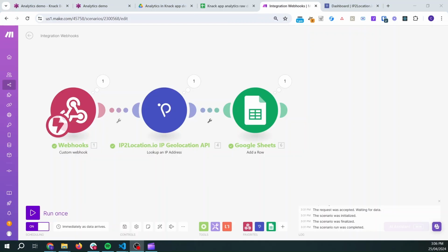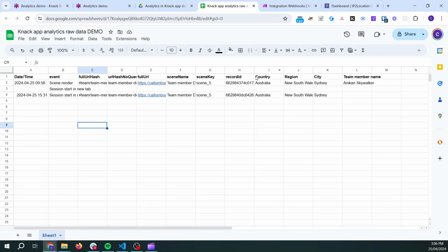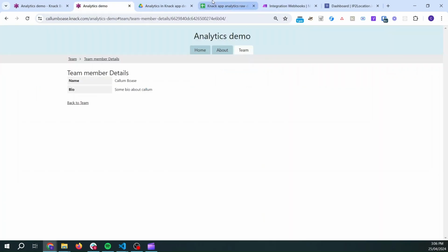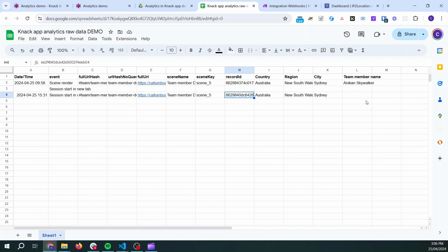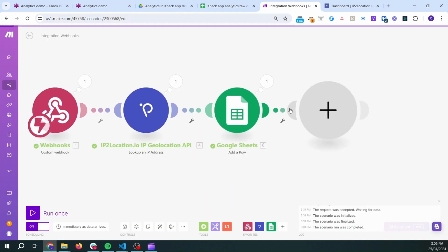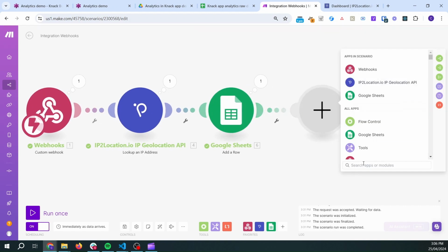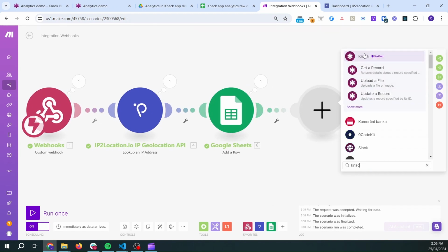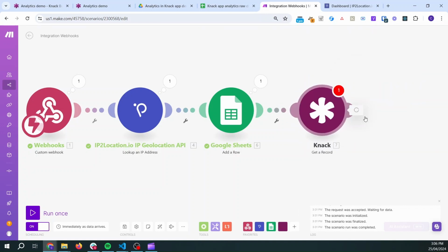So now we want to get the team member name instead of just the record ID of the team member. So we want to be able to get Anakin Skywalker filling in. So we loaded the team details page on Callum Bowes, but we didn't get a team member name yet because we haven't set up the logic for that. So we're going to add a new module. It's going to use Knack this time. Get a record from Knack.